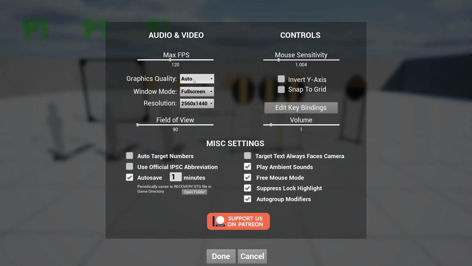But if you want more control, you can obviously just select maybe a low graphics quality or medium graphics quality, or however you like, or you can even change your window mode or your resolution as well. I always use it on auto because the system is pretty intelligent at figuring out what mode to set for your graphics capabilities. Your field of view is how much you can see from the screen.